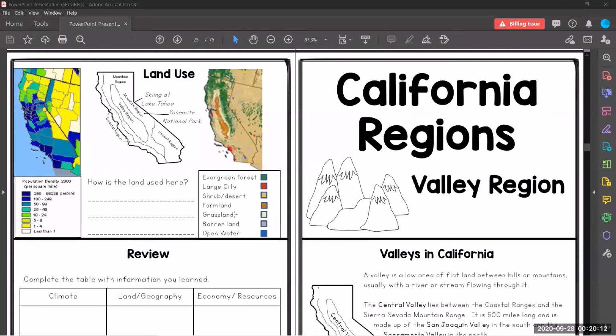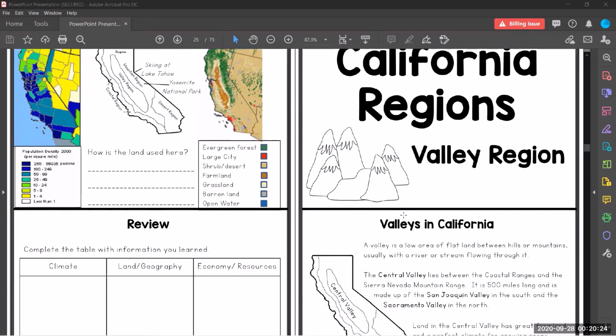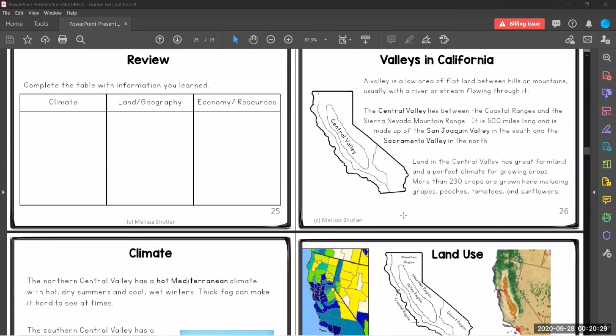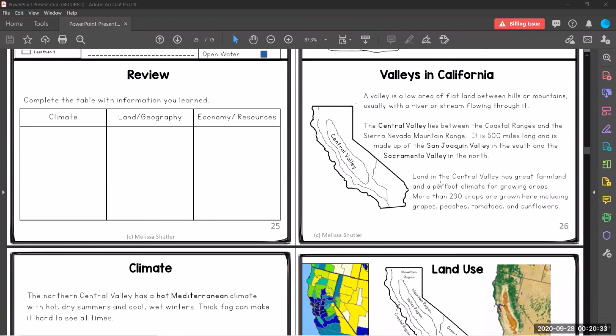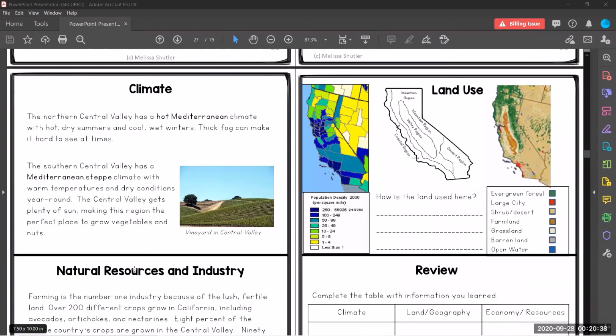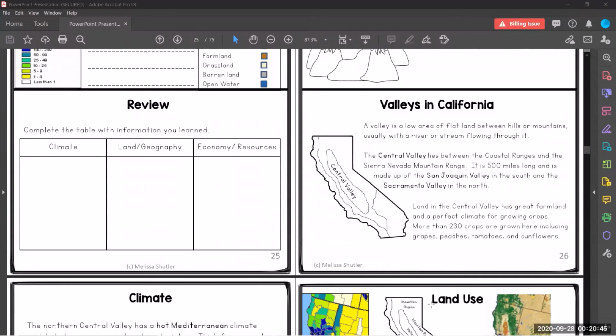Okay, now that we've completed our first region, which is a mountain region, and you've completed your review section down here and answered your questions up here, we're going to go ahead and move into our second region of California, which is the Valley region. I'm going to read through this with you, and then just like the mountain region, you're going to have information about the valley. You're going to have information about the climate and the resources, and then also like the mountain region, you're going to have a question about the land and a review section.